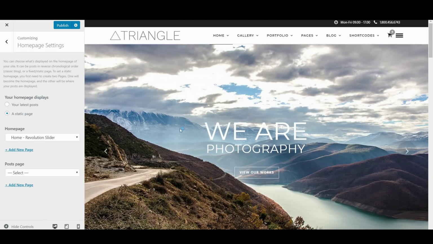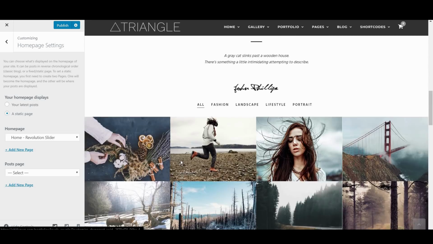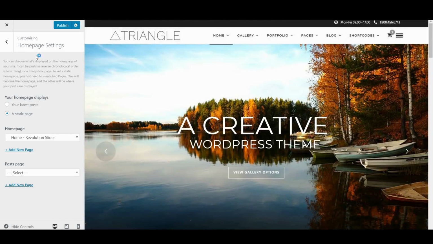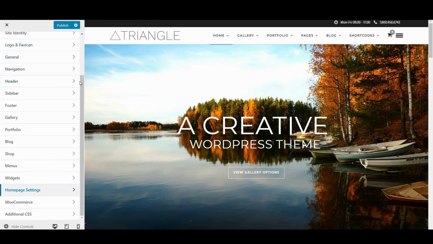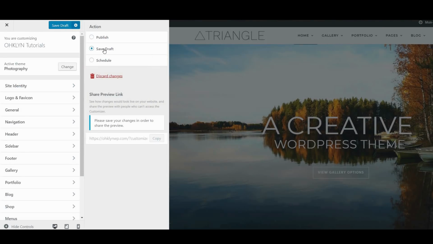Okay, now that we have our logo, favicon, and demo content in place, let's look at the other customizer styling options. To save our progress so far, click on the gear icon at the top, select Save Draft, and click the blue Save Draft button.